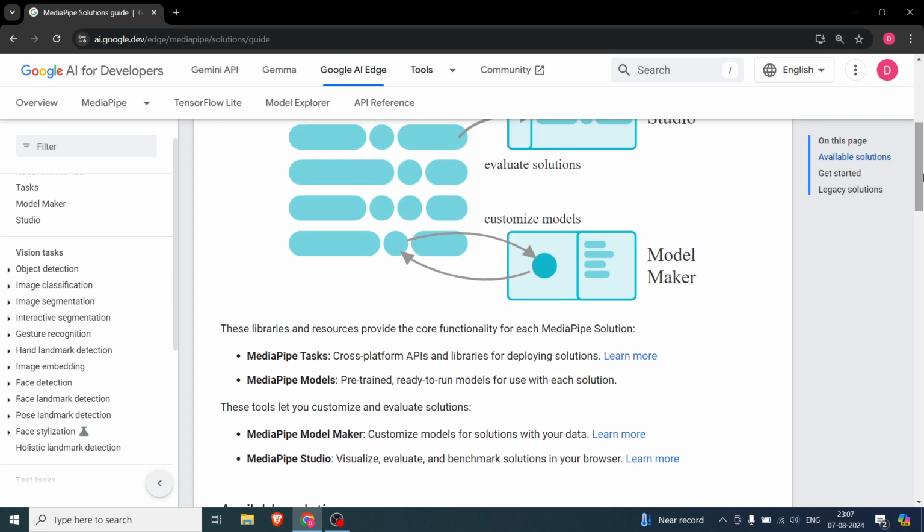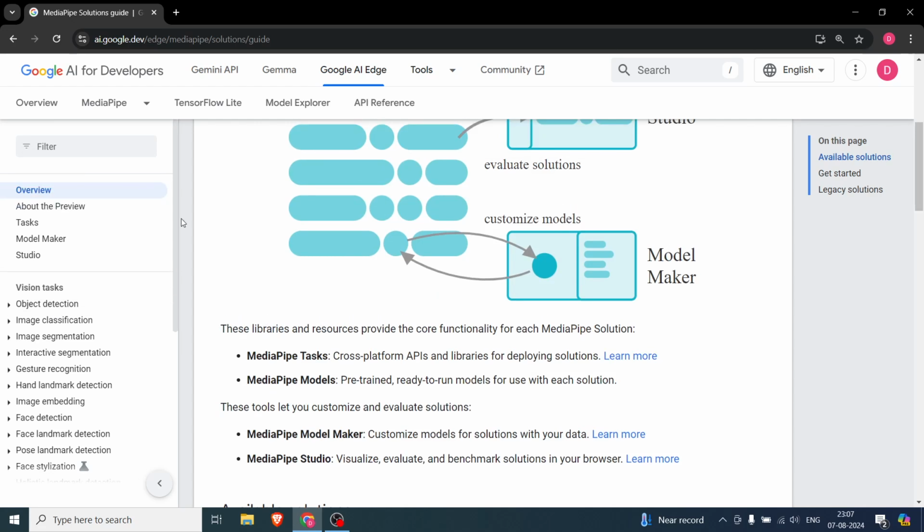In the next video, hopefully I'll try to give you a basic overview of these things. Otherwise we'll directly start with the vision tasks, in which we'll do object detection. Let's see what's going to be the objective of the first video.